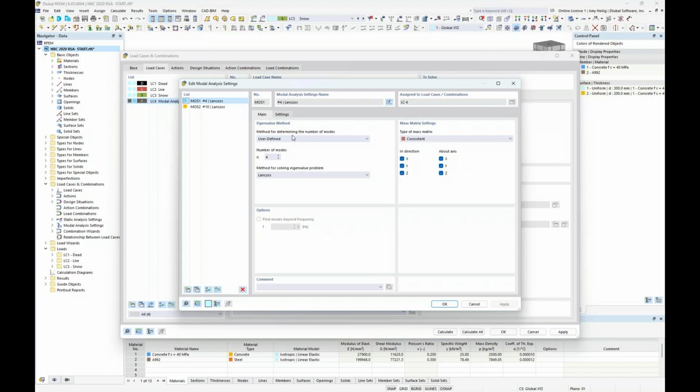The first input is the method for determining the number of modes. This is by default set to user defined, where we can directly put in the number of mode shapes we would like to solve for. For today, I'm going to increase this to 10, but you can solve for 10, 20, 50, 100 different modes if you prefer. The alternative method in this dropdown is automatic to reach a maximum natural frequency. You'll notice that we can input the maximum natural frequency and the program will determine the number of modes needed to reach that particular value.